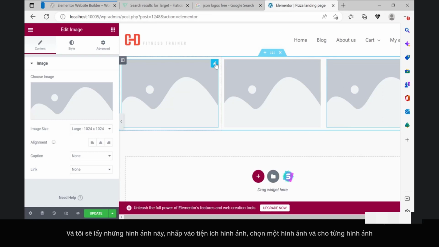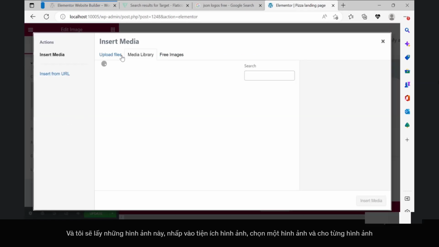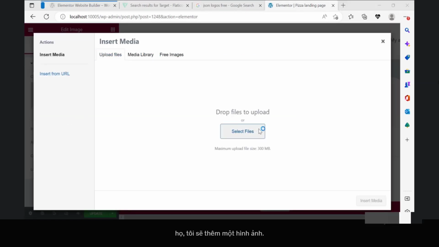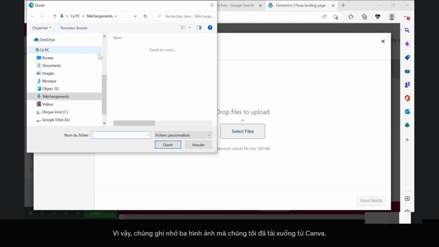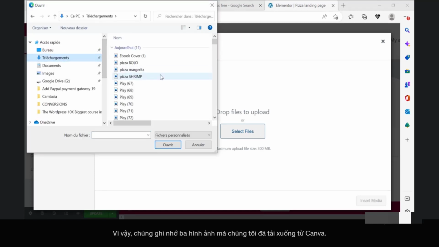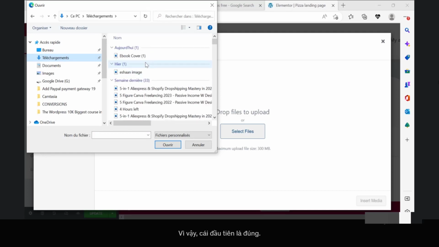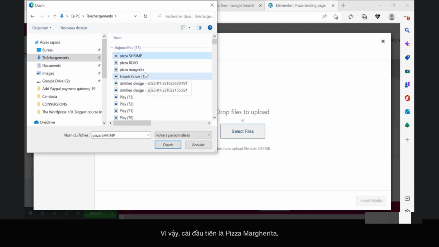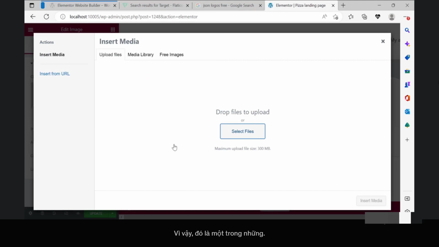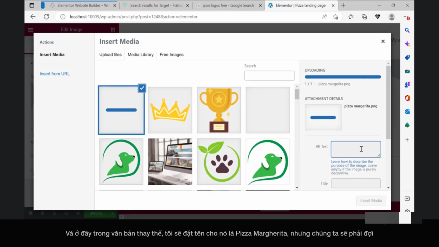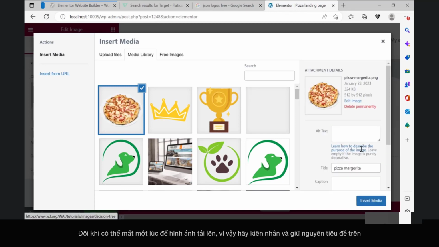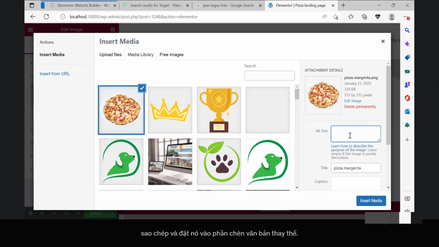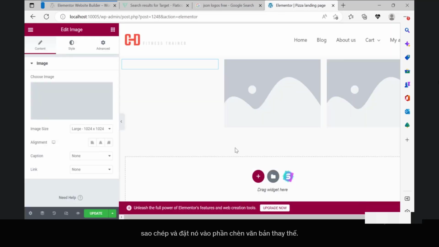And I'm going to take these images, click the image widget, choose an image. And for each one of them, I'm going to add an image. So remember these 3 images that we've downloaded from Canva. So the first one is pizza margarita. So that's the one. I'm going to open it up. And here in the alt text, I'm going to name it pizza margarita, but we're going to have to wait for it to upload. Sometimes it could take a while for an image to upload, so just be patient. And the same title, I'm going to copy it and put it in the alt text. Insert. So there you go.